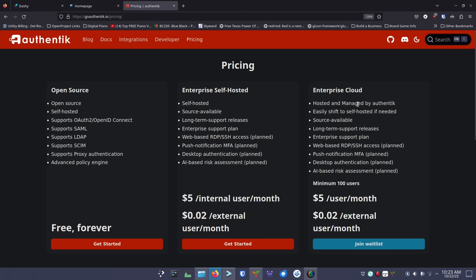Also, enterprise cloud. So if you want them to host Authentik for you, look at this. The price has not changed. It's really awesome. $5 per user per month, or 2 cents per external user per month. I mean, this is a really, really cool option. And I think the pricing on it looks really great, especially for places that, again, are looking for business level stuff. Maybe something that somebody else hosts for you because you just don't want to deal with having to self-host it. That's fine.